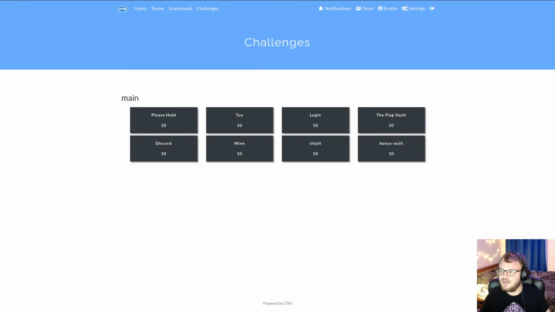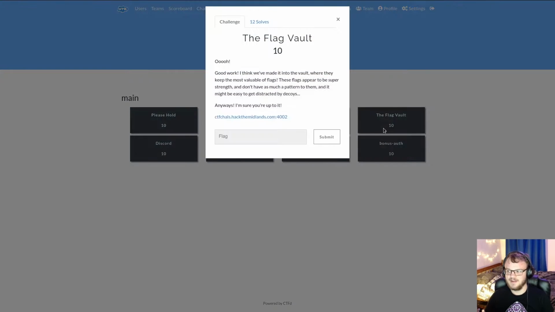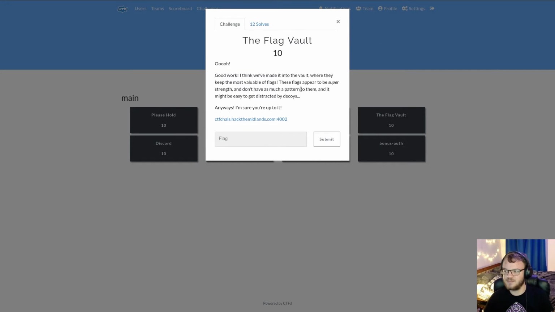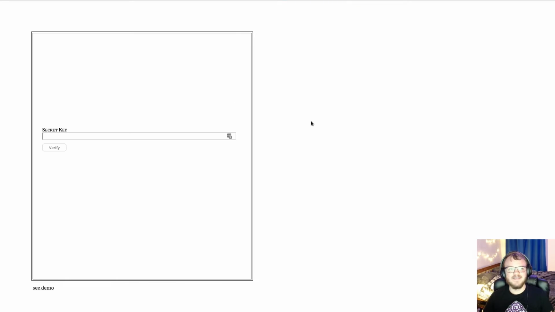Okay. The next challenge is, I wish they showed in order. Flag Vault. Good. Yes. People got stuck here as well. 12 solves. So pretty much everyone who did the last one was able to get this one. This one is not as hard as some of the ones before. I think it's relatively easy.